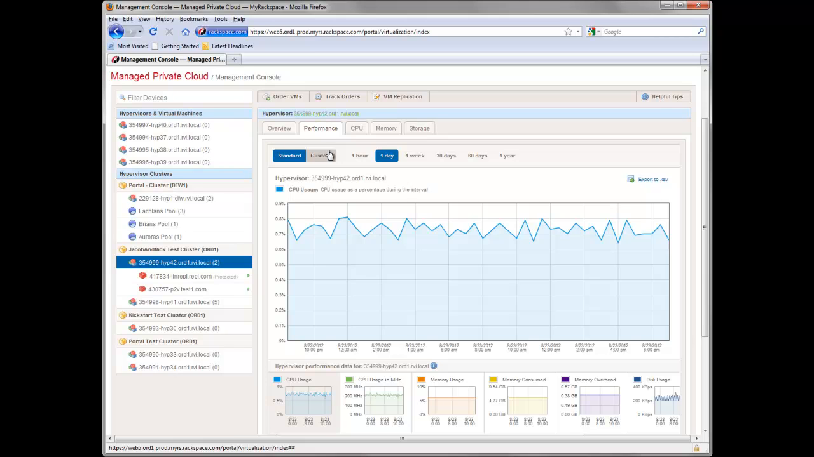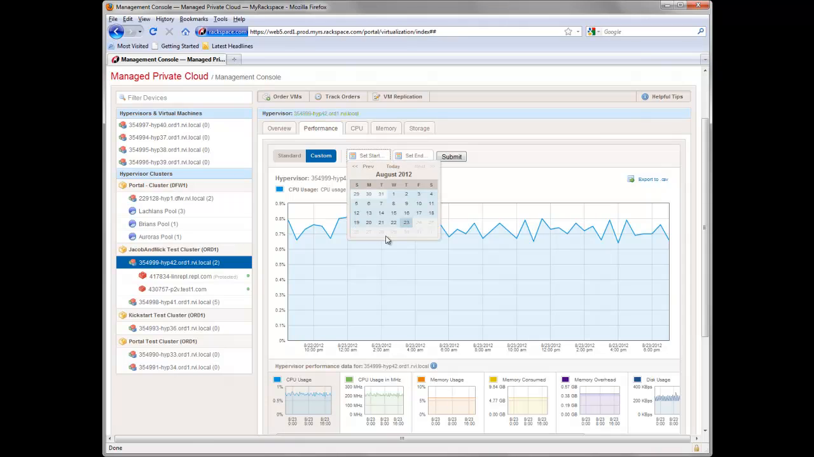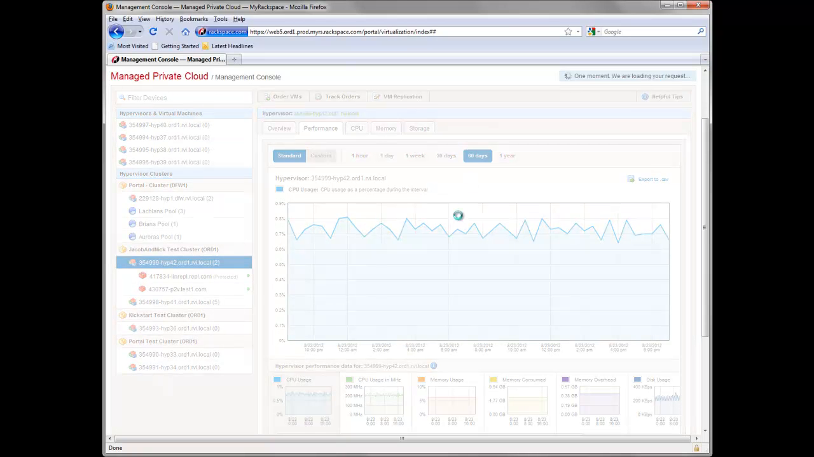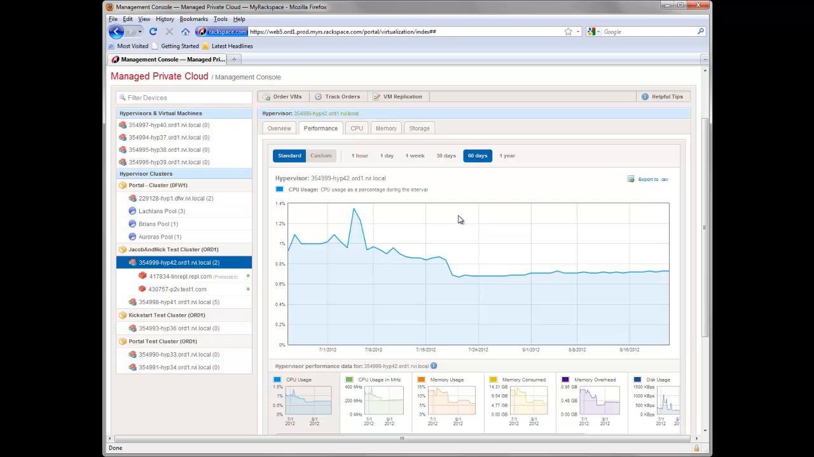If you want to change the time period we're looking at, we can select 1 day, week, 30 days, 60 days. And if you don't like what we have here, we can always go custom, and you can put in a specific time period that you want to analyze for performance. In this case, we'll go standard and choose 60 days. By default, we are on CPU usage.